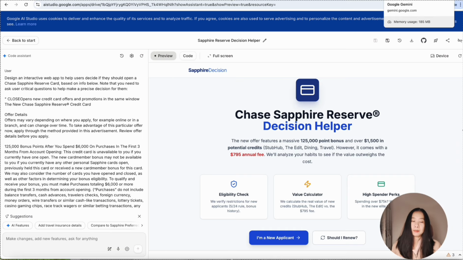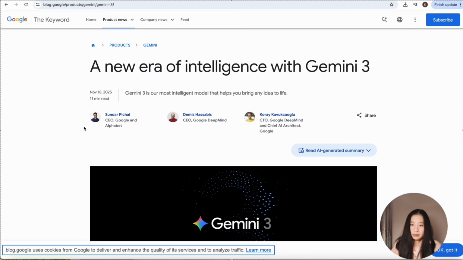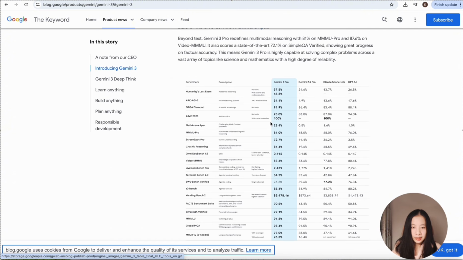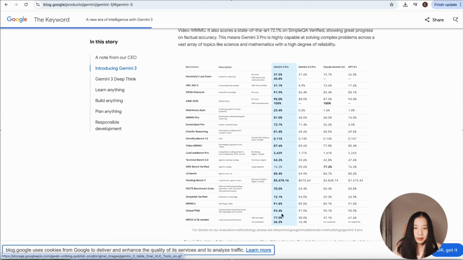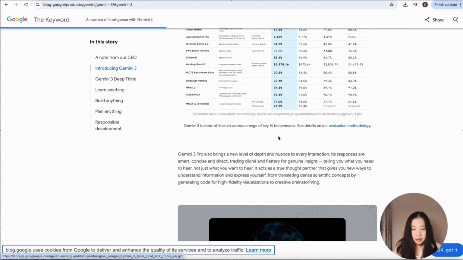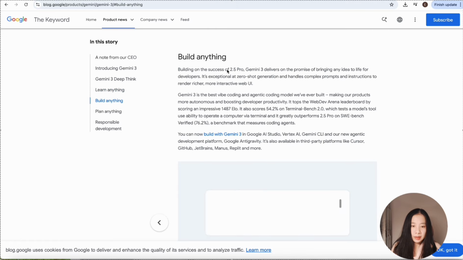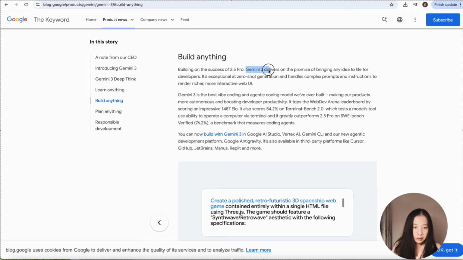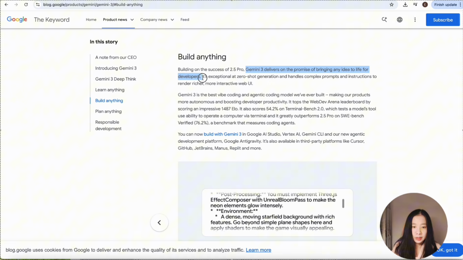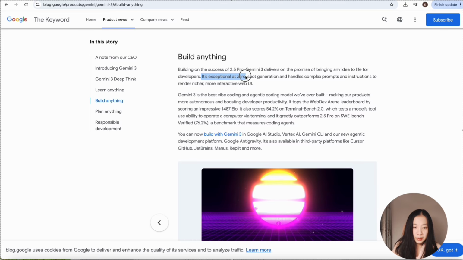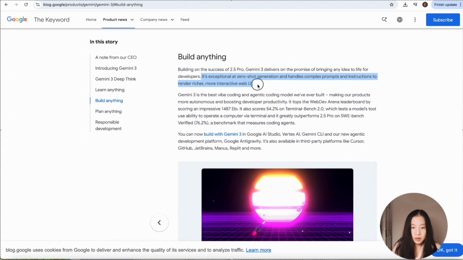Okay, the second example I want to demo today, we're going to use Google AI Studio's build function, because in the Gemini 3.0 official release, except for Gemini 3.0 Pro topping almost every single benchmark here, it really emphasized how it can help you build and plan anything. It says, building on the success of 2.5 Pro, Gemini 3 delivers on the promise of bringing any idea to life for developers. It's exceptional at zero-shot generation and handles complex prompts and instructions to render richer, more interactive web UI.